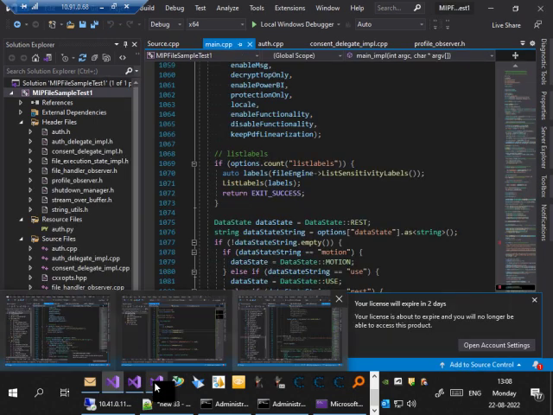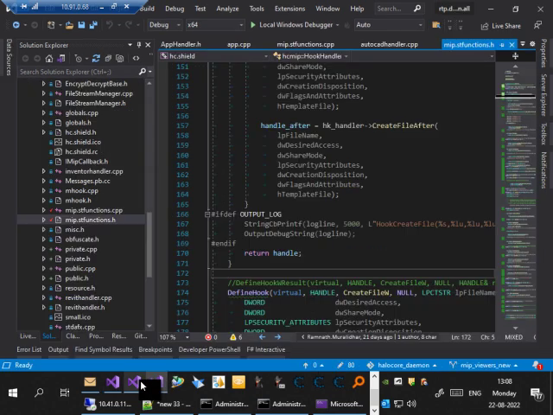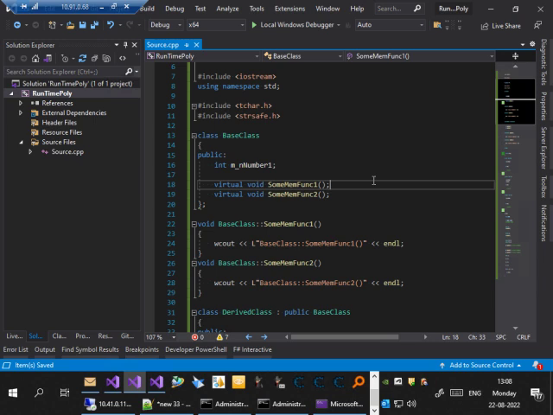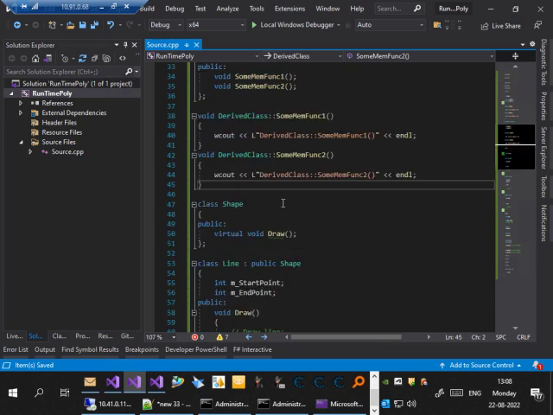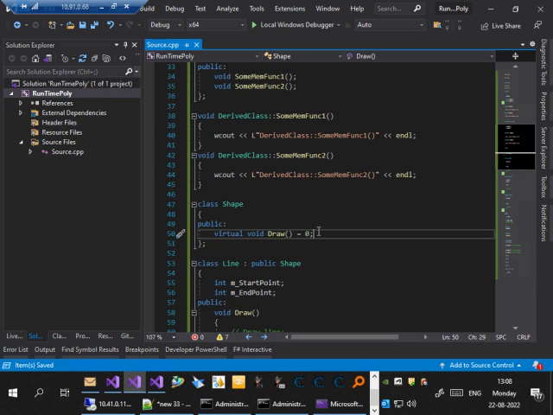Where is it? We have a shape, right? This doesn't have a definition, this is just a declaration, right? So you can make it equal to 0, no definition. Now the green color got erased, right? So this is called an abstract class. This becomes an abstract class. So you have a virtual function with no definition, equal to 0, and it becomes an abstract class.